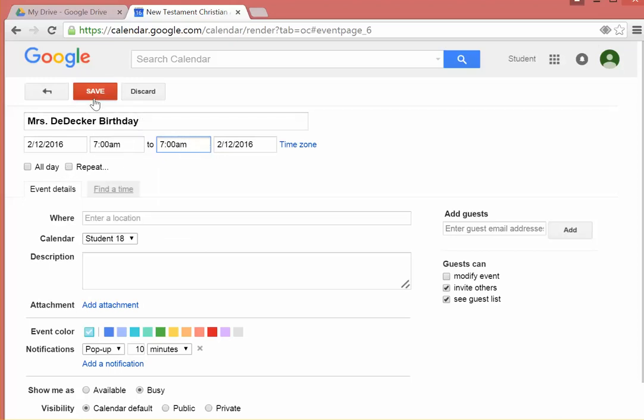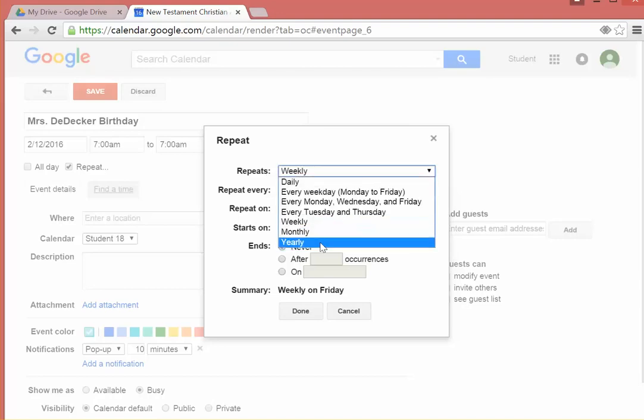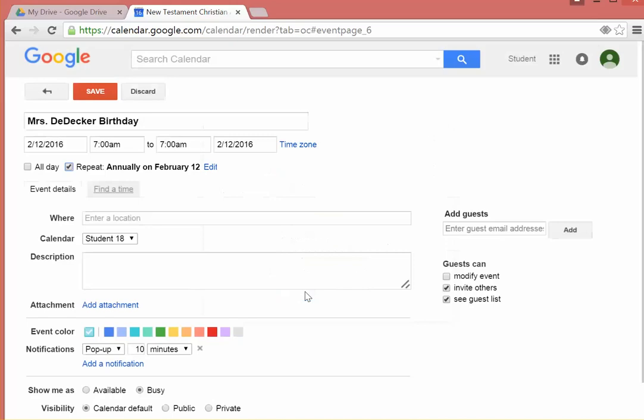Now, what I want to tell you is that there's an option called repeat. I don't want to have to enter this every year, so I can click on the repeat and another dialog or window comes up. What we want to do is repeat this not weekly but yearly. So every year on this date I want it to show that it's my birthday. I'm never going to end it because I want it to happen every year on my birthday. And so I'm going to click done.